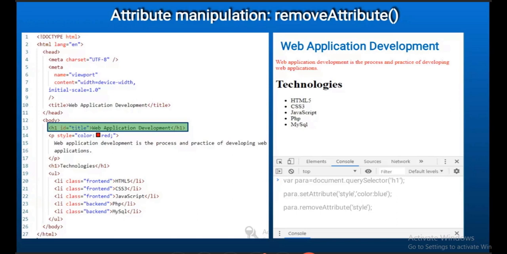Because the DOM is loaded dynamically on the fly, it is in memory. So every change we make affects that particular DOM tree, not the HTML code. Here I gave para.removeAttribute of style. Let's see what happened. Now web application development is in blue color because we added setAttribute style color blue. So we will remove that style. So this is what happens. That style is gone.